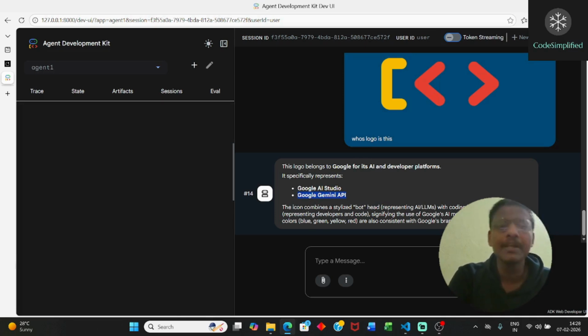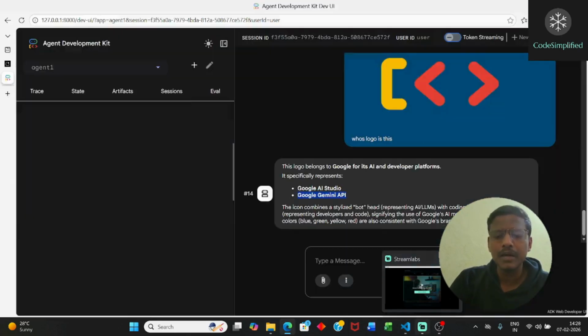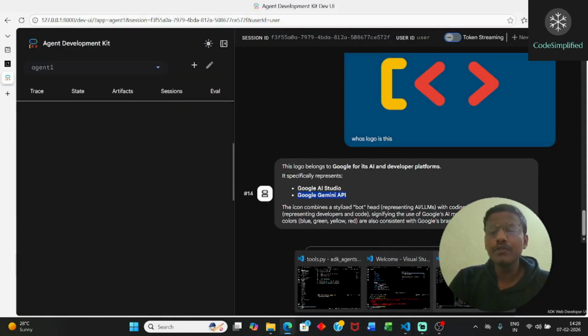This is a very basic agent with the default model Gemini 2.5 Flash. When new videos come, we will be exploring more into this part and adding new features.